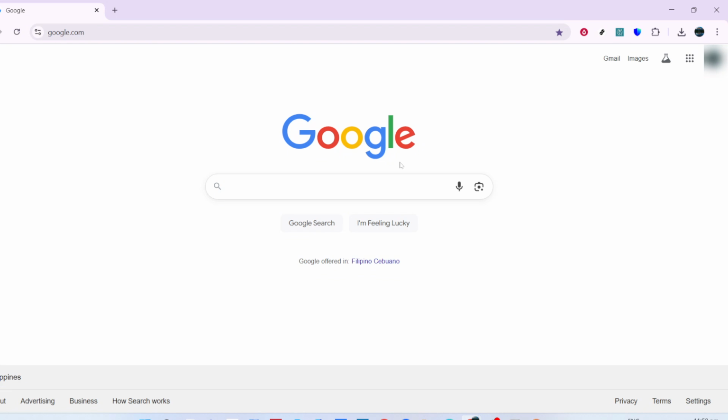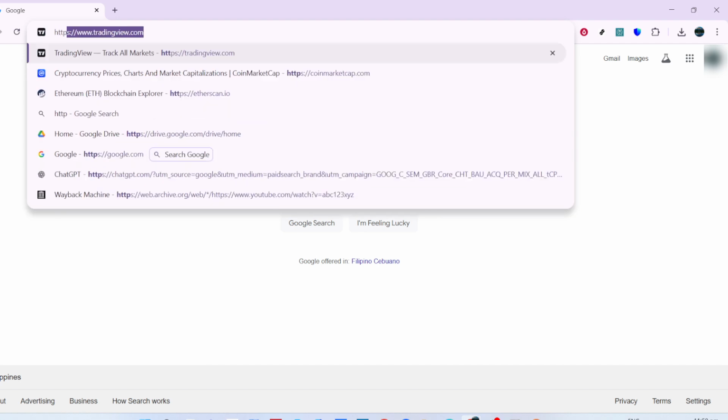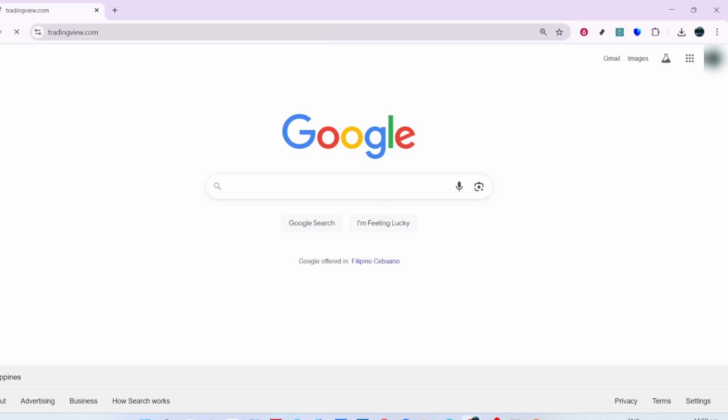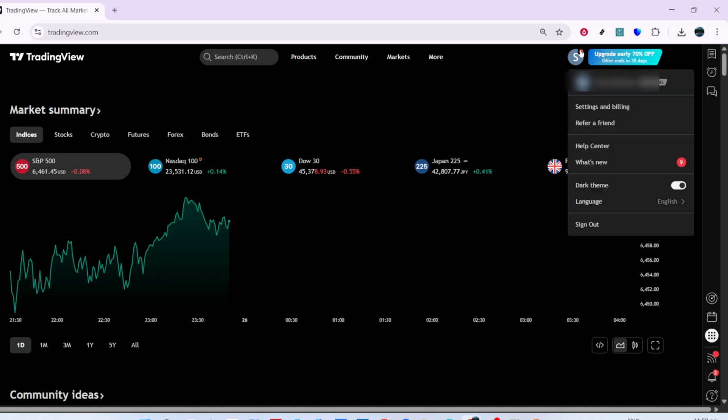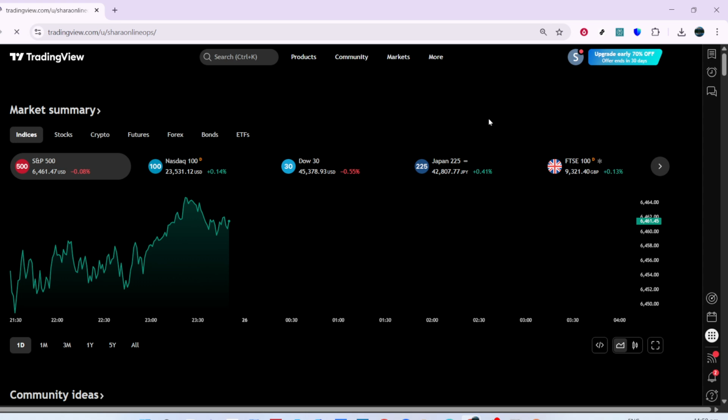To start, open your preferred web browser and head over to TradingView.com. Once you're there, direct your attention to the top right corner of the page, where you'll see your profile icon. Click on this icon to reveal a drop-down menu. This menu houses essential options for managing your account, and from here, select Settings and Billing.